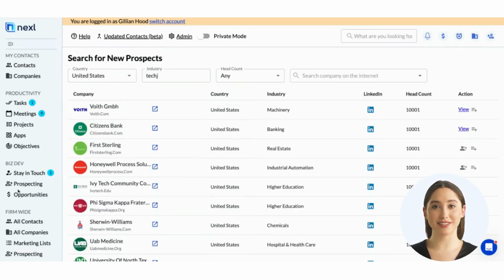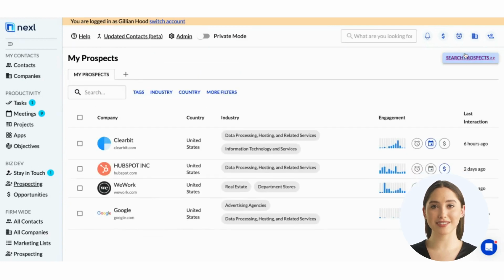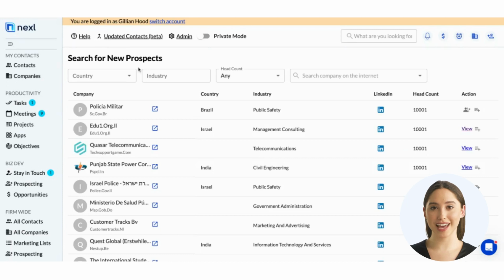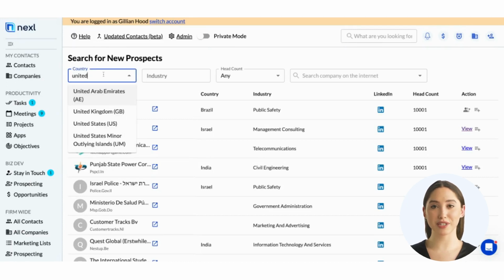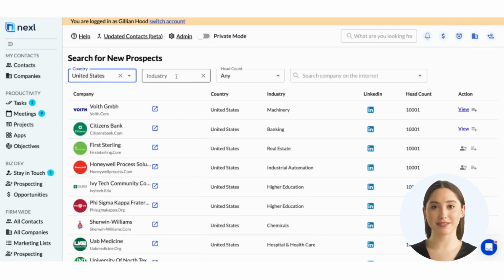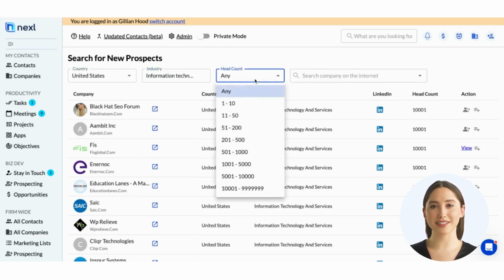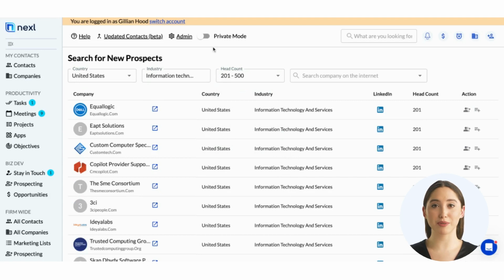With Nexl's extensive data enrichment databases, there's millions of company profiles waiting for you to discover. In this prospect search section, you can enter a country of jurisdiction, select a relevant industry, and even narrow it down by headcount to find the size of company your firm typically engages. For each result, you have easy links to explore the company's website and LinkedIn profile for further research.